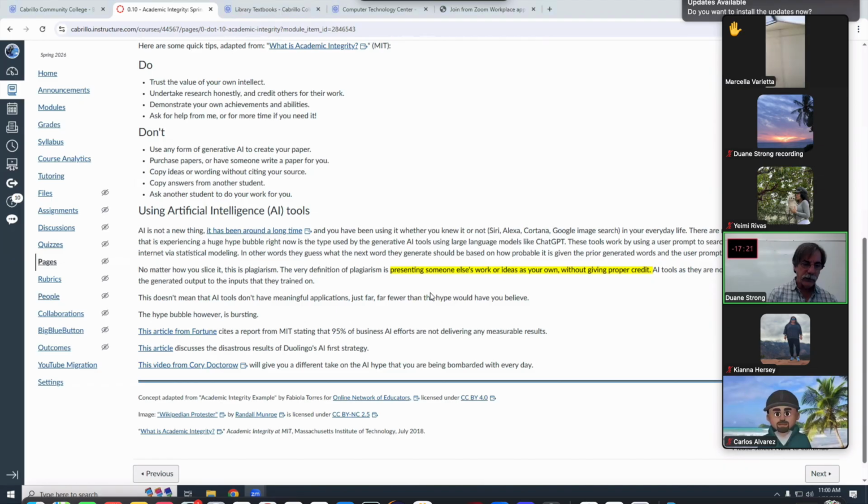I got some articles here you can read if you want to about how this bubble's bursting. I'll just briefly mention that late last year, there was an MIT study where they went around to businesses and interviewed them about their AI strategies. And 95% of those businesses said their AI efforts were not delivering any measurable value.